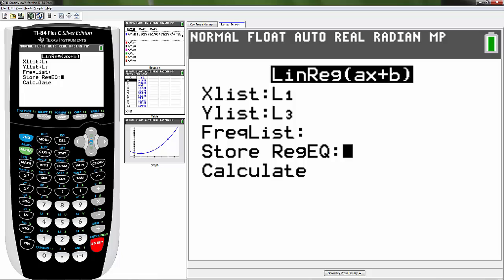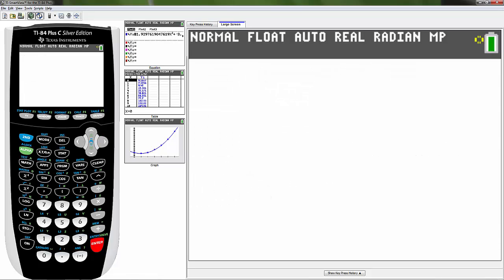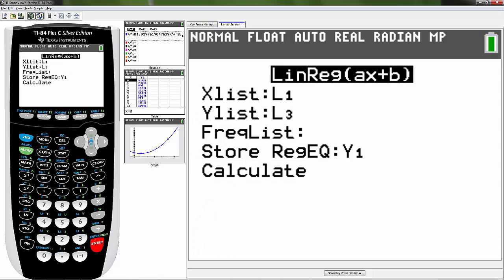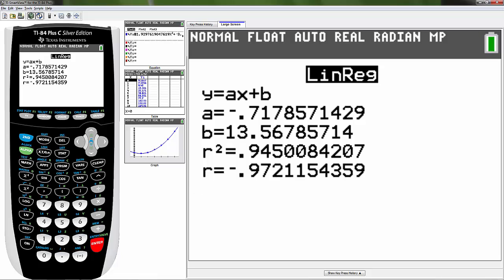Then I want to store my regression equation. I don't care about the quadratic anymore, so I'm going to overwrite that and store it into y1. And then I'm going to calculate it. So here are my ax plus b. This is the slope, negative 7.2, and your y-intercept is, notice, 13.6 or 13.57. All right, so now what you notice is back on the questions, 13.57 was one of the y-intercepts. It's not 14.2.